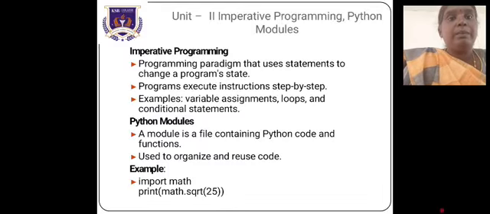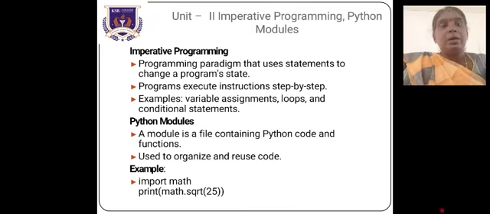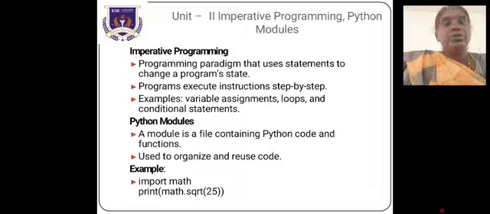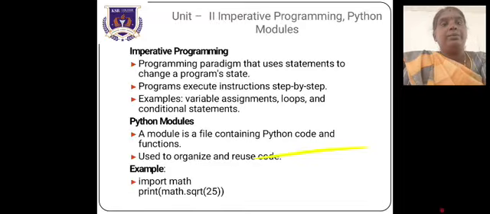The second unit is imperative programming. Programming paradigm that uses statements to change a program state. Programs execute instructions step by step. Examples: variable assignments, loops and conditional statements. Python modules. A module is a file containing Python code and functions used to organize and reuse code. For example, import math, print(math.sqrt(25)).